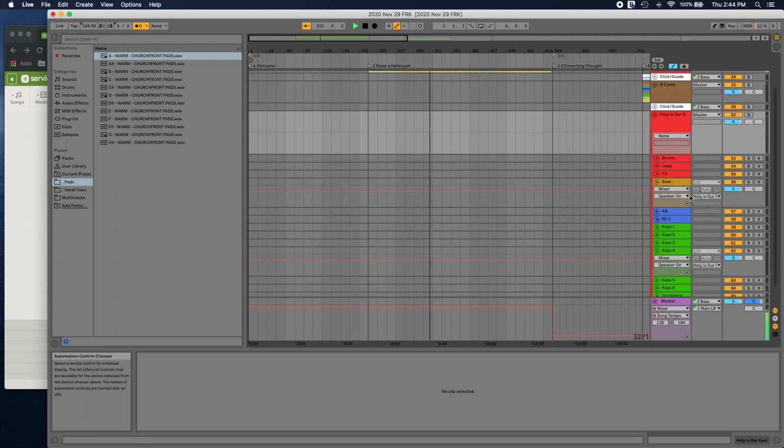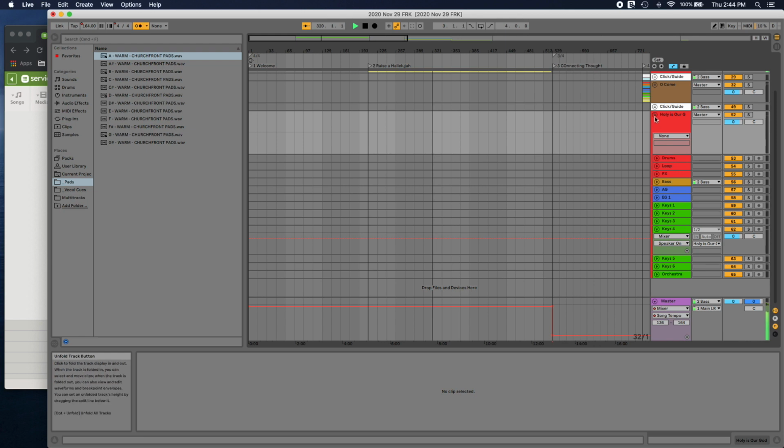It wouldn't normally overlap with the click and guide, of course, but since I only have 2 output channels, this is all I'm doing just to demonstrate this functionality.